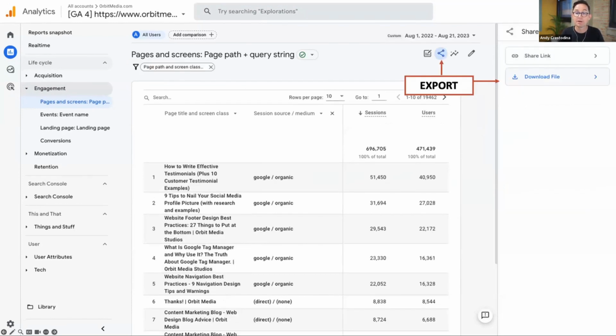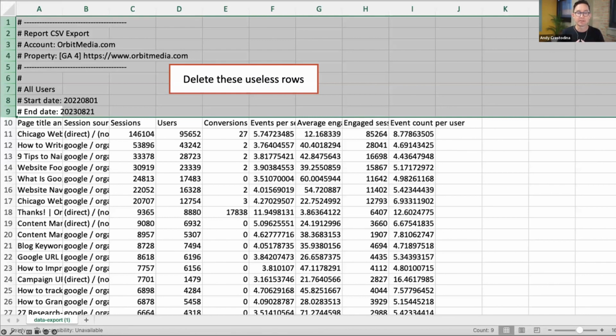And then click that export button. It's the share icon. Click the download file, download to CSV. When you take data out of Google Analytics, you can help the AI by deleting those comments at the top. It's going to choke on that.